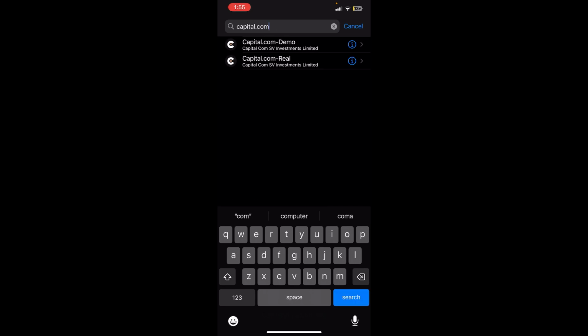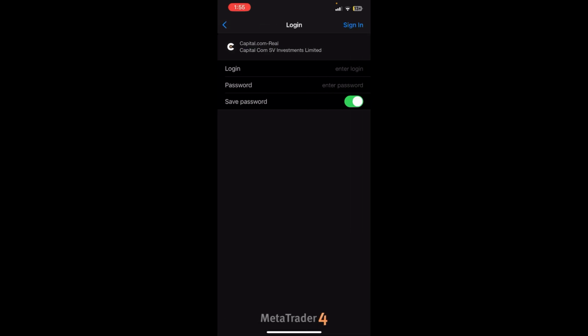Now you simply need to tap on the second option, which is capital.com real, and now it will ask you for your login ID and your password. So once you complete your credentials, you simply need to click on sign in, which is at the top right corner, and you'll be able to put and take money off Metatrader 4 successfully.